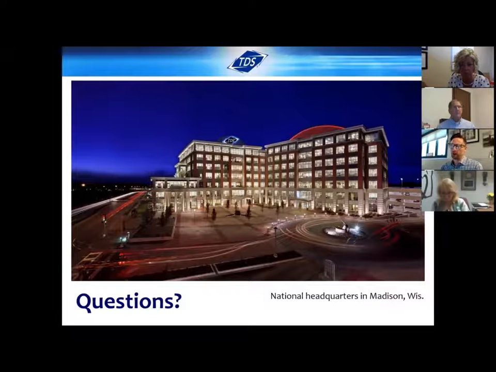So we are starting to do projects similar to what we're doing in Stevens Point in smaller and smaller communities, because it's just become such a necessity. And if those communities can't retain their residents because they don't have a viable internet option, then those communities really struggle.